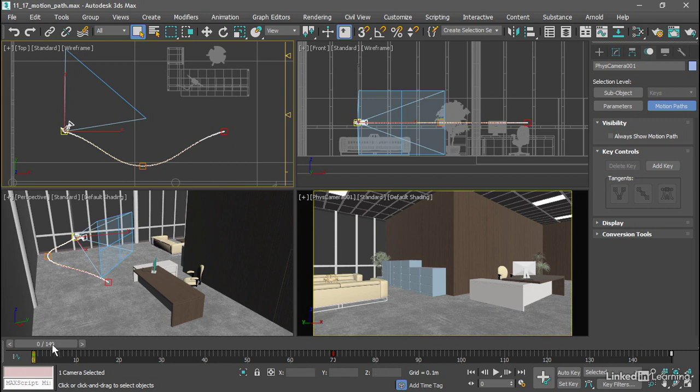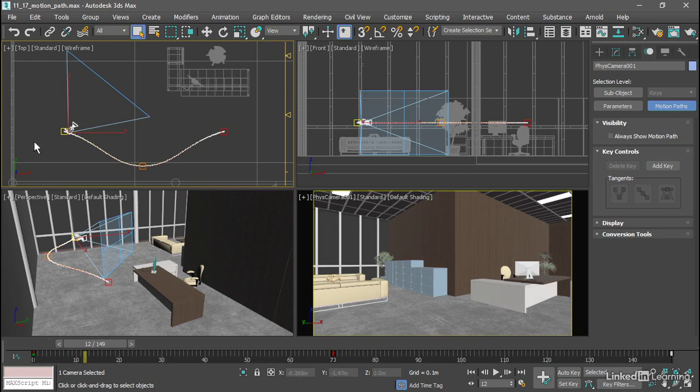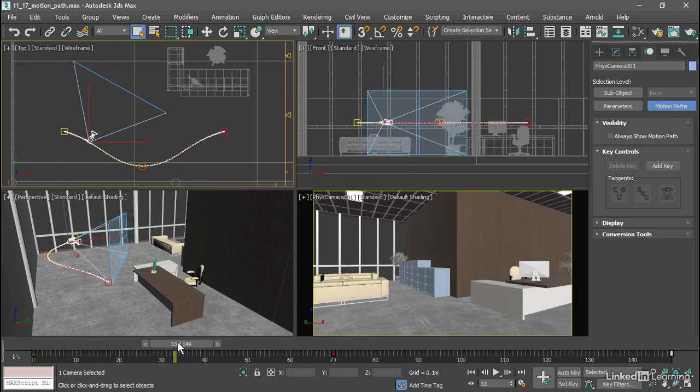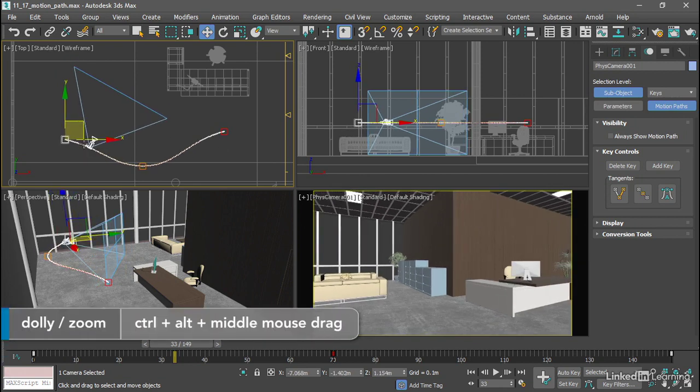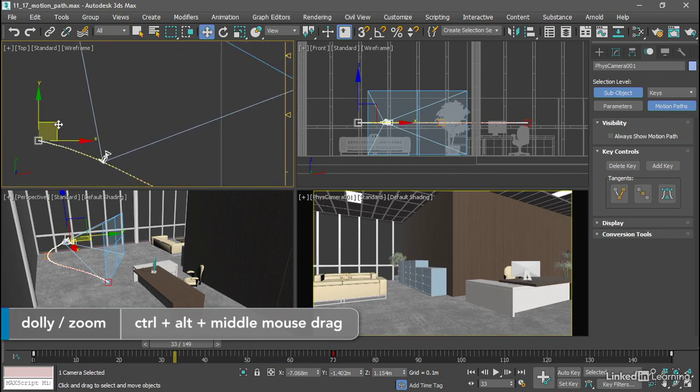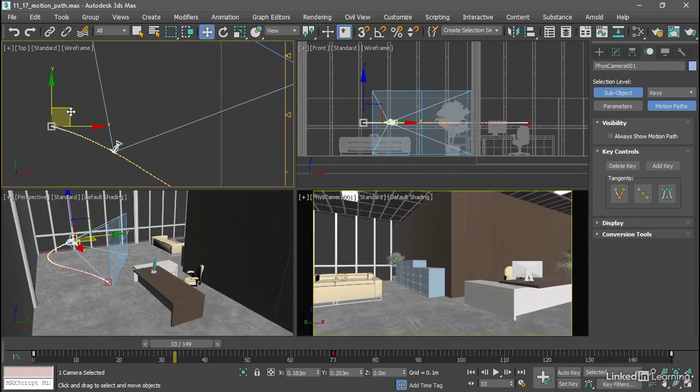I'll scrub to a different point in time so that we can see these keyframes here a little bit better. To move a keyframe, all we need to do is select the Move tool and then click on a keyframe to select it. And over in the motion path, we're automatically dropped into sub-object keys mode. And then we can just click and drag and move that. Let's get in a bit closer with Control-Alt-Middle Mouse. As we move that keyframe around, notice that it's not changing the shape of the path.